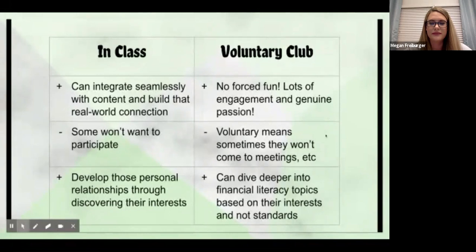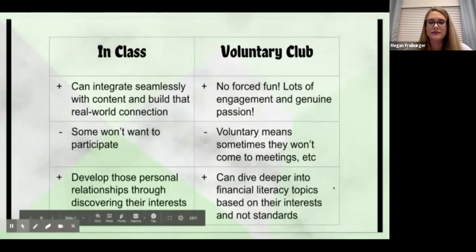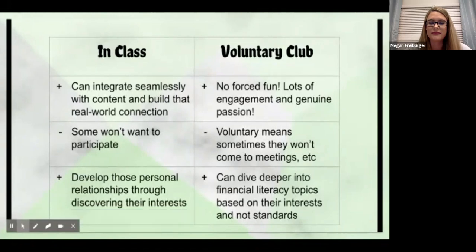A con with a club means sometimes they won't come to meetings, or they might just quit in the middle of the game since there is no forced fun. But I really have not seen that, because once they get started, they really do get into it. And one of my favorite parts about doing a club is you can really dive deep into financial literacy topics based on their interests and what comes up or what's going on in the real world. And you don't have to worry about covering certain standards, and you can really just make it real for them.